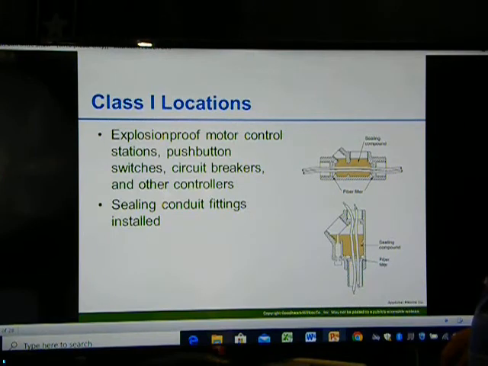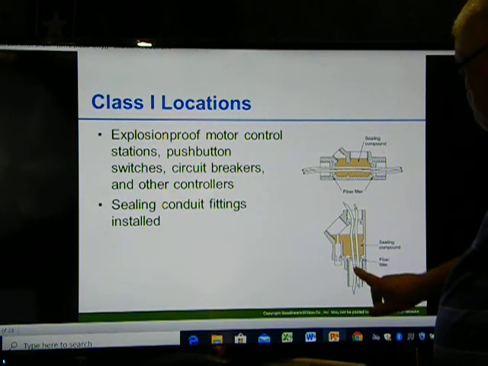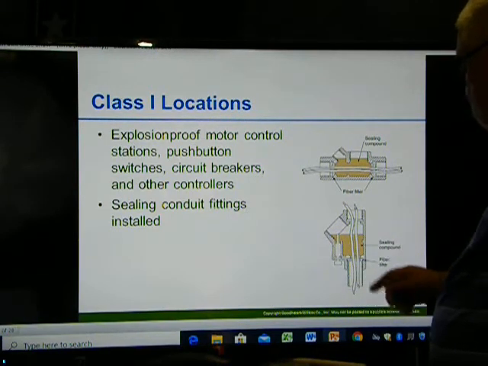Sometimes it has a pin so it can allow pressure to escape. But here's sealed off. Once it's sealed off, if there's something down in here, it's not going to go anywhere.